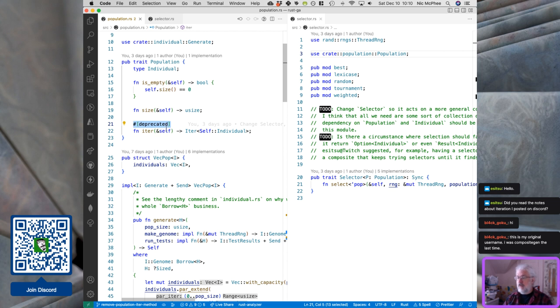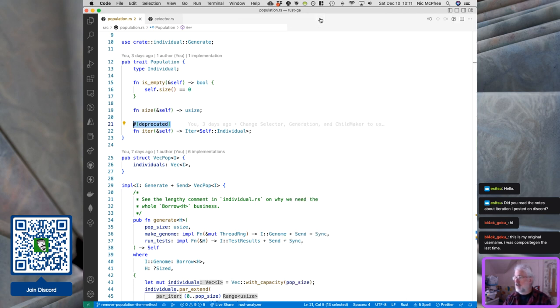And so the goal here today is to try to see if we could make this go away so we don't need this iter method as part of the population trait. Something like it is going to have to exist, clearly, because we have to have some way of going through the individuals, but it doesn't have to be cooked into the population necessarily. And actually, I'm going to close that. We'll go here.